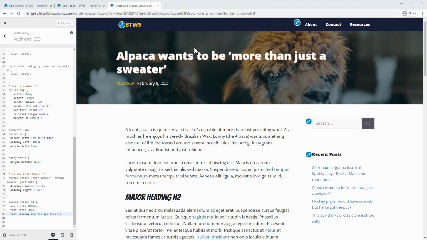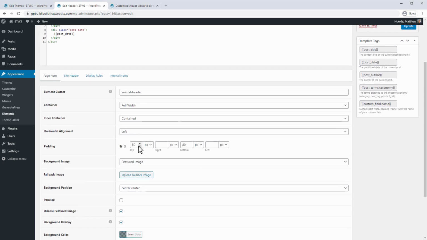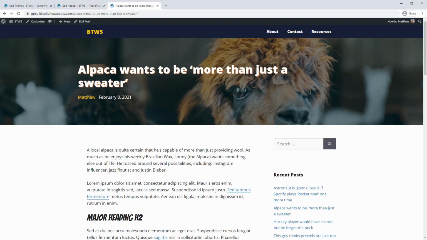Now I think I'd like to show a little bit more of this image, so maybe we can add a little more padding. All right, that looks better.